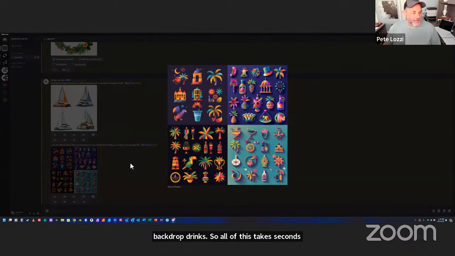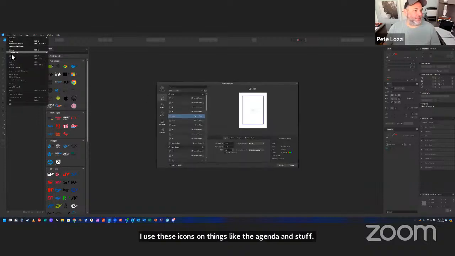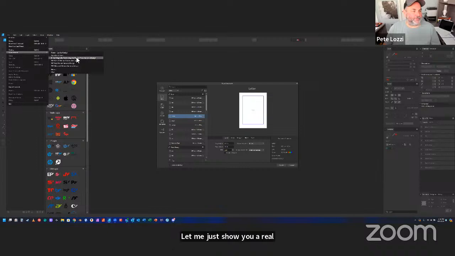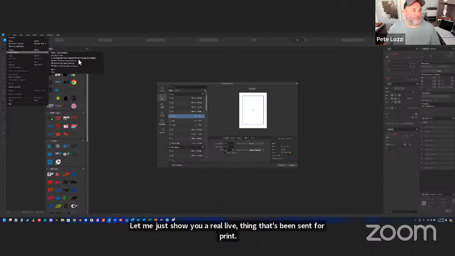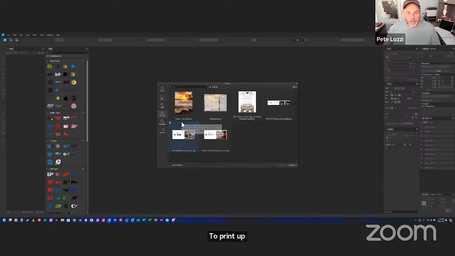I said a set of colorful icons that represent Puerto Rico celebration, Boricua, Caribbean, vibrant, colorful. I use these icons on things like the agenda and stuff. Let me just show you a real live thing that's been sent for print. Let me see. I use Vistaprint to print up many of these things. So let me see, did I?